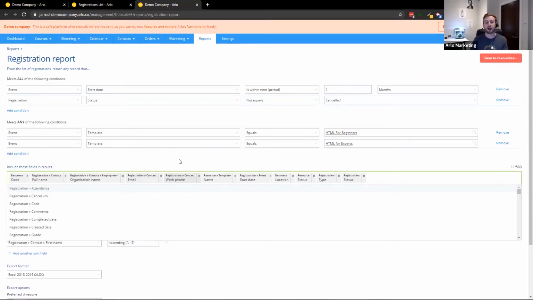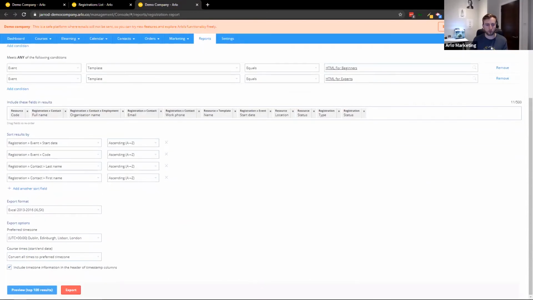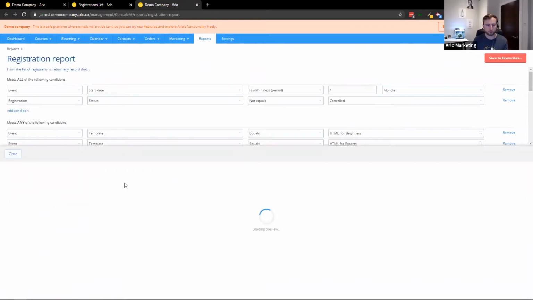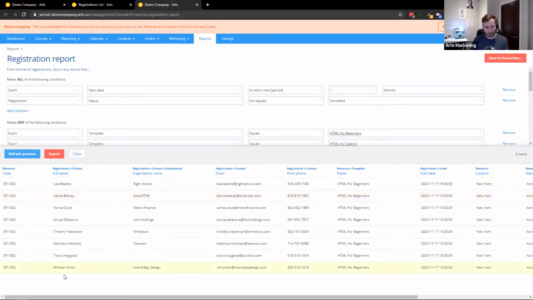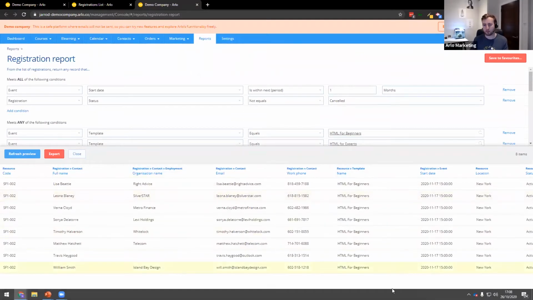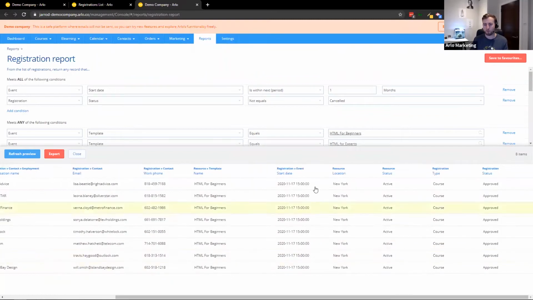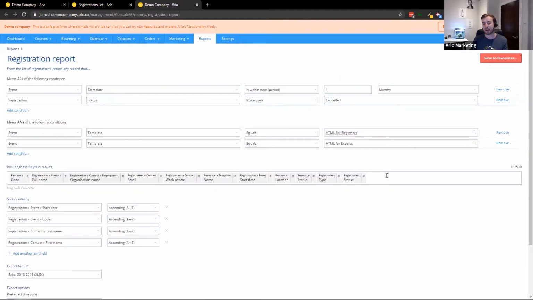You can see I can just drag and drop these columns around to reorder them. So then if I preview this, now we see, right, full name straight away. We've got their organization, their contact information. Then we can see some of the information about the event they're attending. And I could add in more, right?